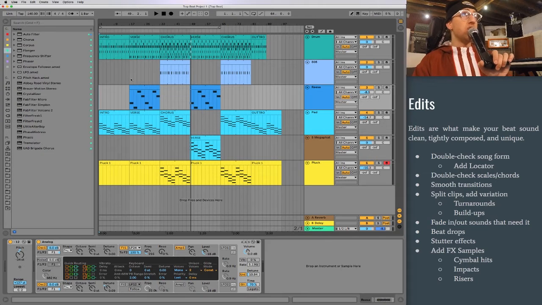We're going to take all of this stuff that we have here in our arrange screen, and we're going to go through this list of things that I do when I edit my songs. Edits are going to make your beat sound clean. They're going to make your composition feel tight. They're going to make your beat sound unique as you develop more editing skills and have some of those tricks up your sleeve that you can pull out when you know it's the right moment.